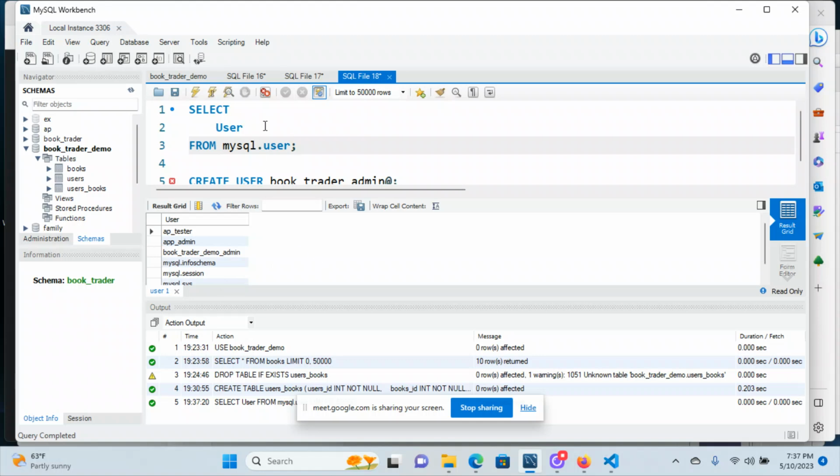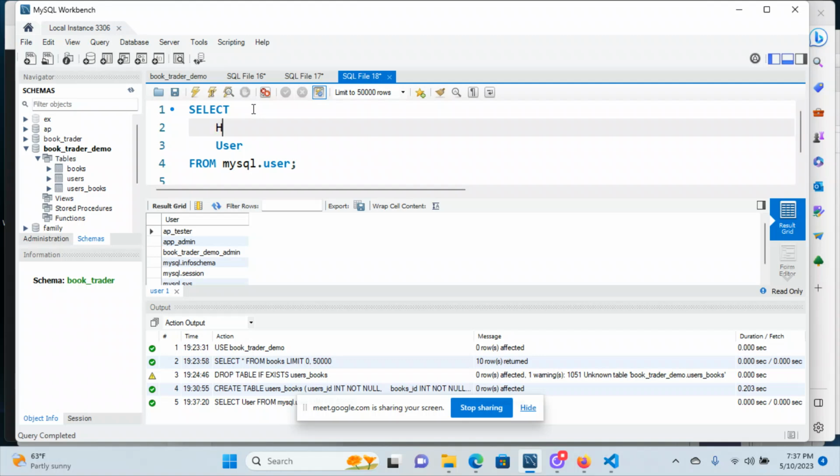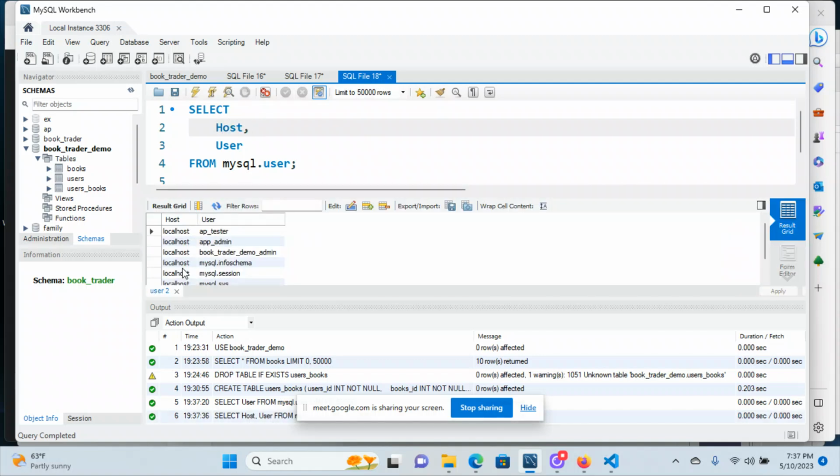Before, on Monday, I asked for other things too. I asked for their authentication, the host on each one. In fact, let's go ahead and get the host as well, because that is important. So here are all the localhost users. I've got AP tester, I've got an app admin like we talked about. Here's the book trader demo admin. I was going through all this just to make sure that I do not have a book trader admin, and I do not. So I'm good to go with that.